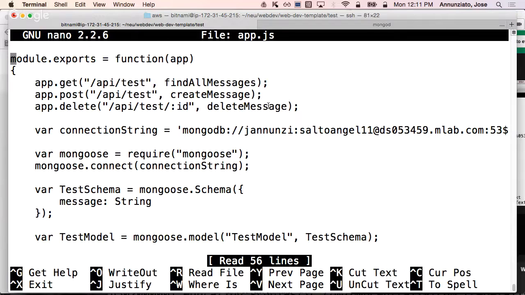It's a test. It's a dummy database, so I don't mind giving you the username and password. It's just to test whether the connection works.